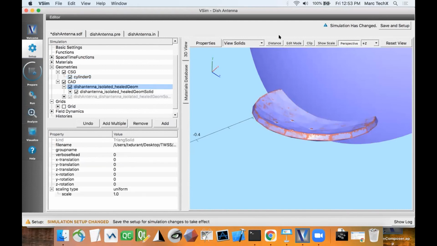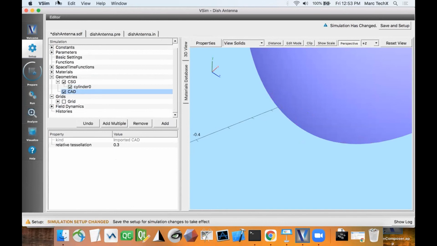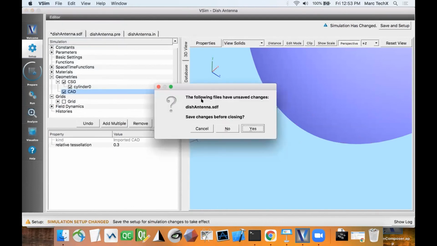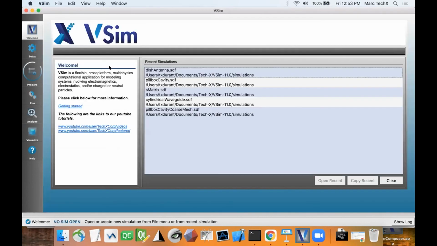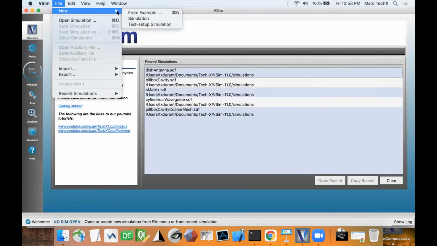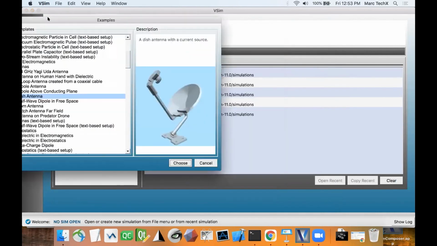So let's back up a little bit. I'm going to clean up this simulation. And then let's just do a clean one. New from example, dish antenna.